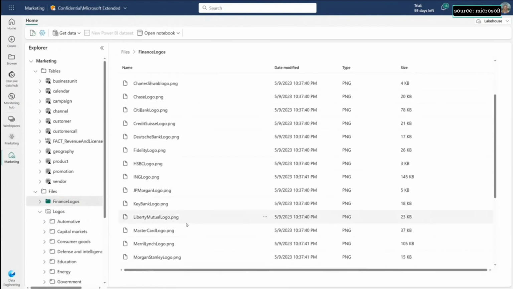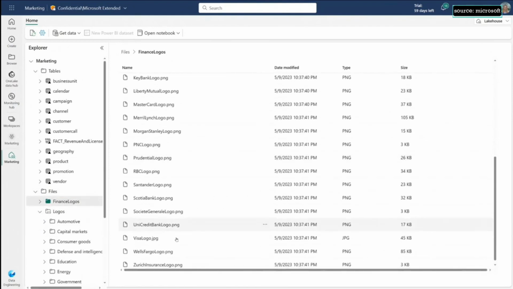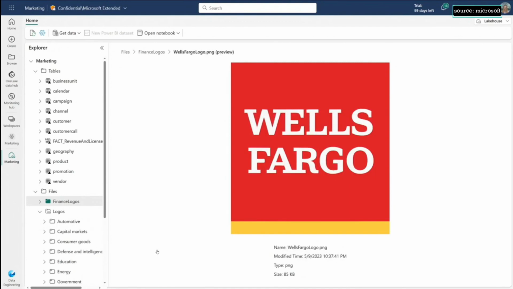And again, I can just navigate through it and work with this data seamlessly, traverse all the files, open up the logos inside here. So this is how easy it is.